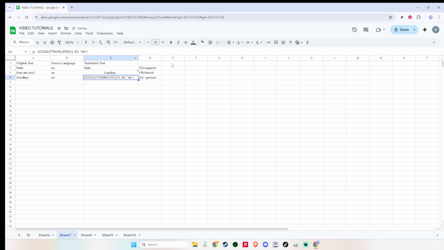A few tips to keep things smooth. Ensure your spreadsheet has an active internet connection, since the translation relies on Google's services. Keep your data organized by placing original text in one column and translations in another, so it's easy to review. Finally, remember that the quality of machine translation can vary with context or idioms, so for critical content, it's a good idea to review the result.